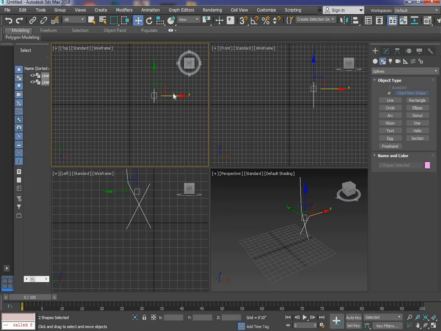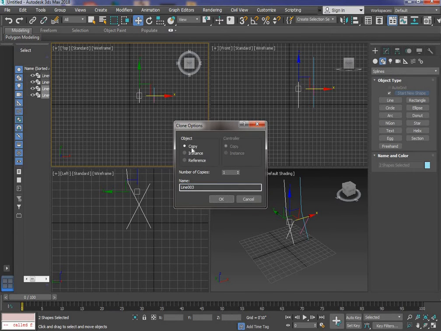We need both sides. Okay, this is one side. The other side you can copy in the top or front view. You can place it with however much space you want in between. I use instance copy here because we need the editing to be similar for both sides.